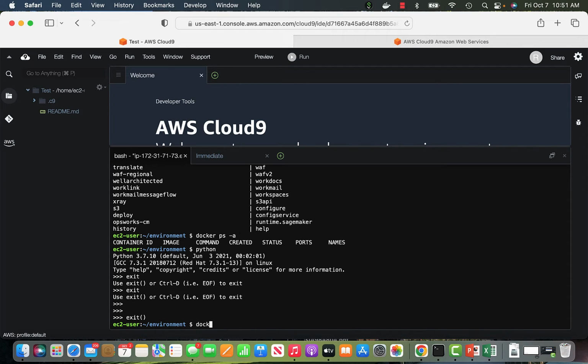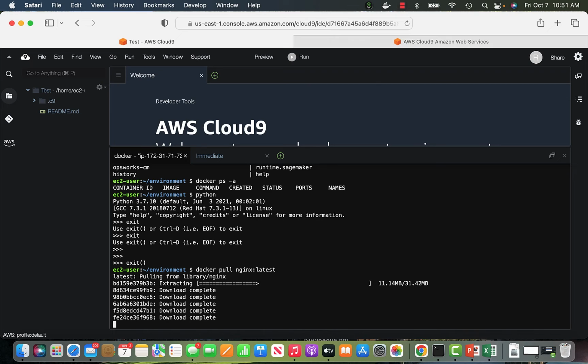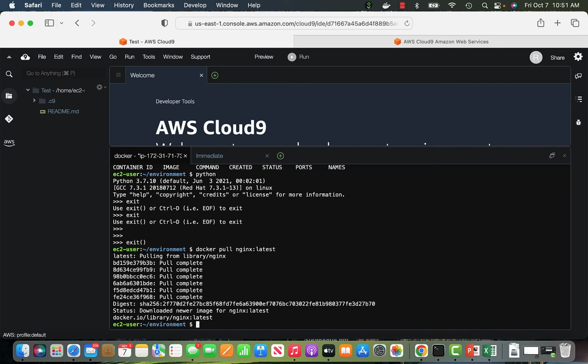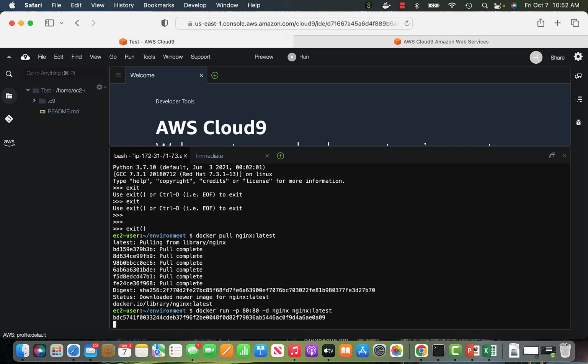You should be able to do a Docker pull from a hub. Let's say we pull nginx latest. See, it quickly pulls it, because this is directly connected to the internet. It's pulling directly from the hub. And then you can just do a docker run -p 80 -d nginx. So it is running, right?